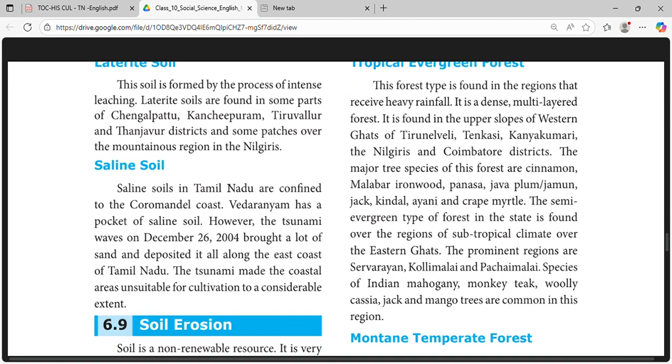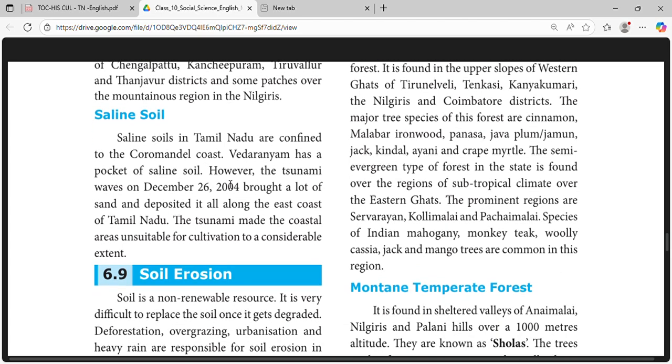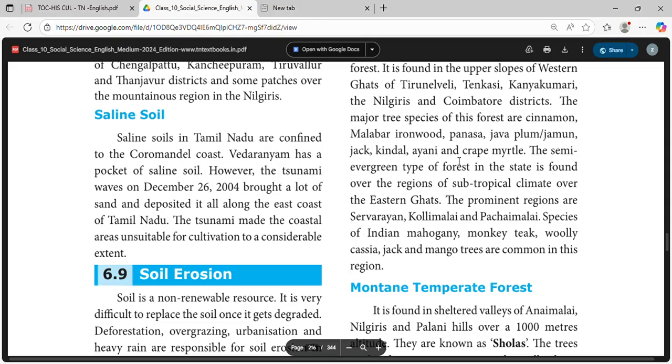Saline soils are confined to the Coromandel coast, where there is a massive pocket of saline soil. However, the tsunami on December 26, 2004 brought a lot of sand and deposited it along the east coast of Tamil Nadu.